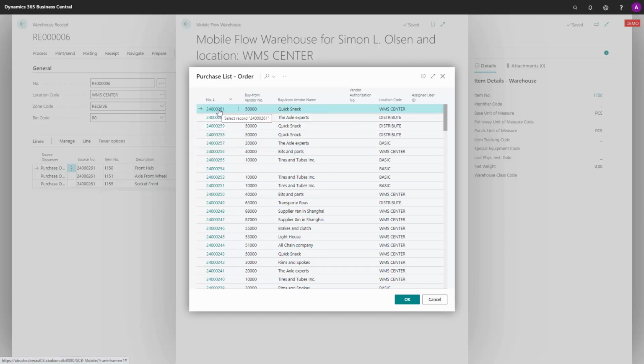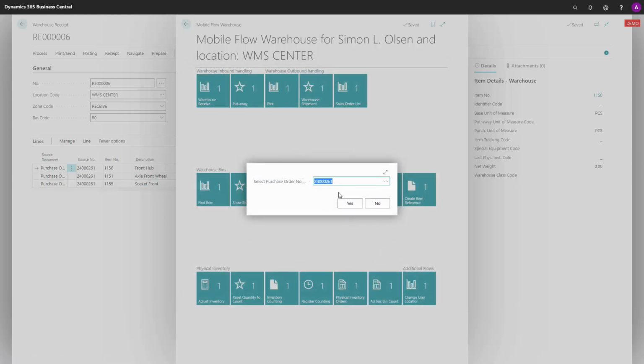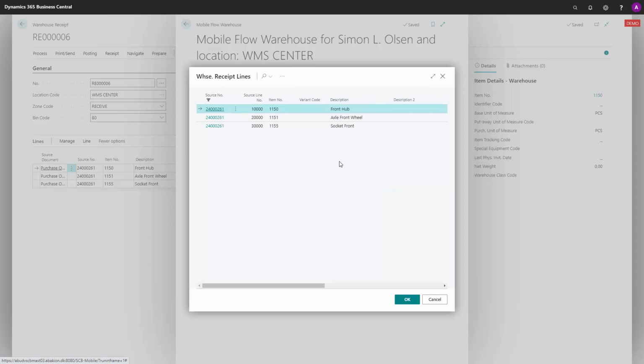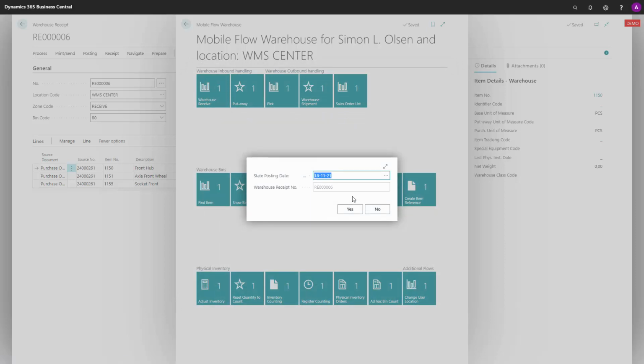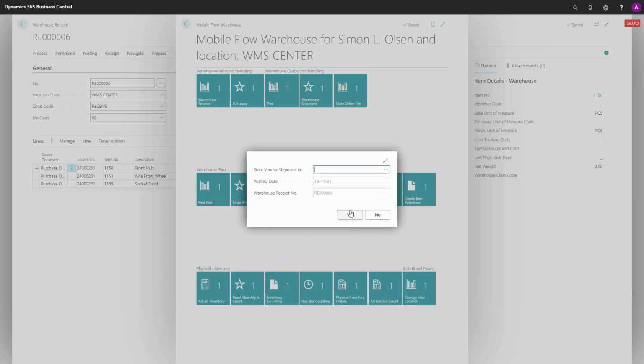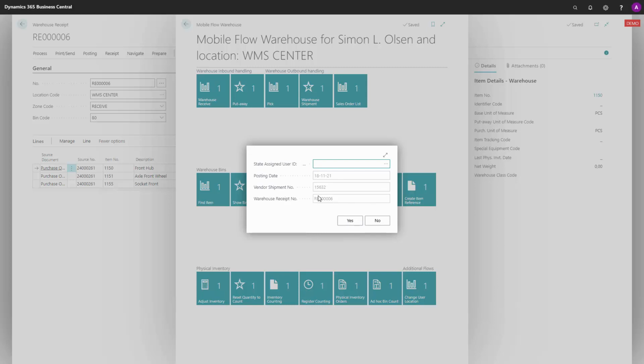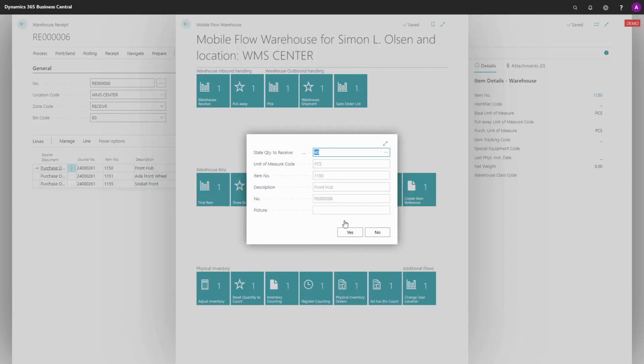So I'll just take my purchase order number here, and then I can simply start selecting items on that purchase order. So I'll just take the first one, scan the item. Normally I wouldn't look up for the item. I would just start picking the item. If the vendor has a shipment number, we need to put it in the warehouse header, and we could assign a warehouse user if we want to.